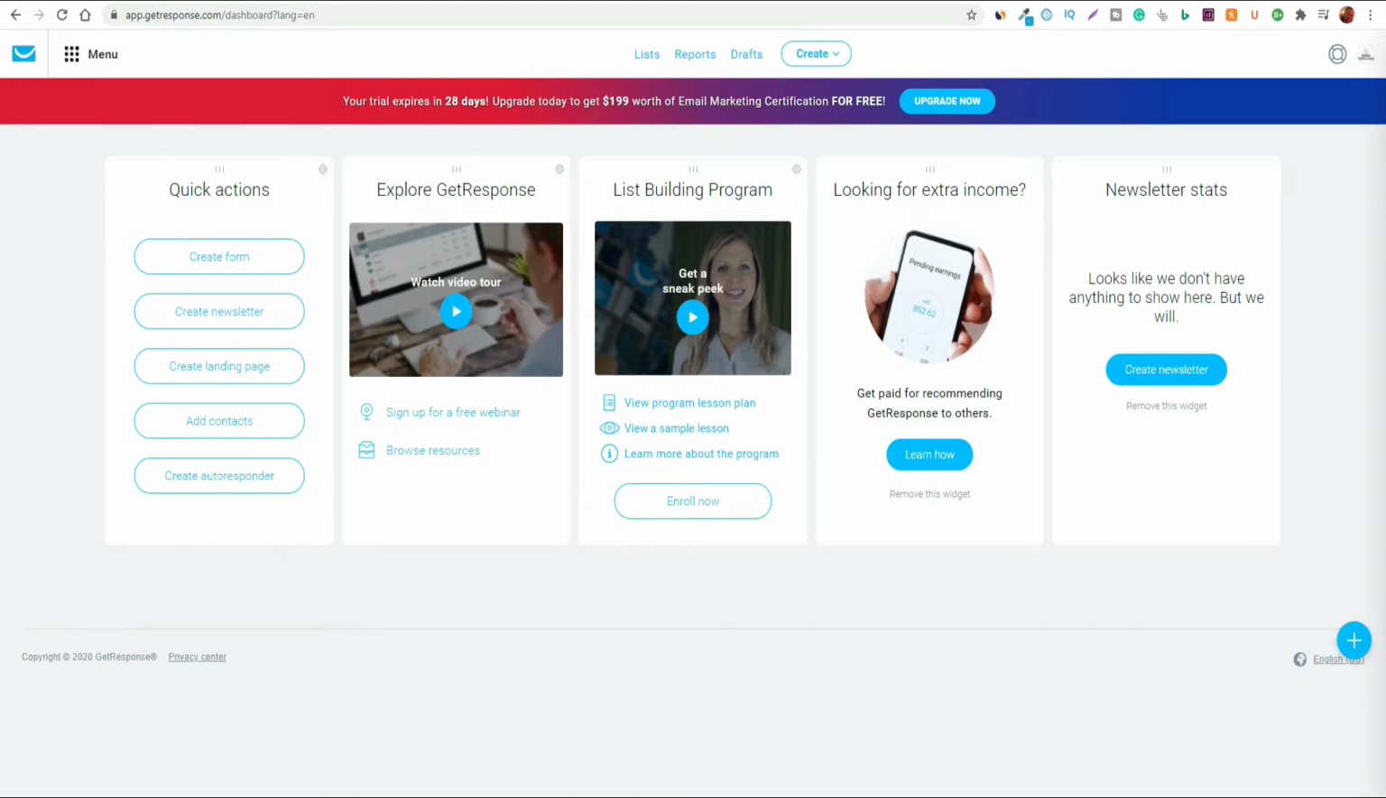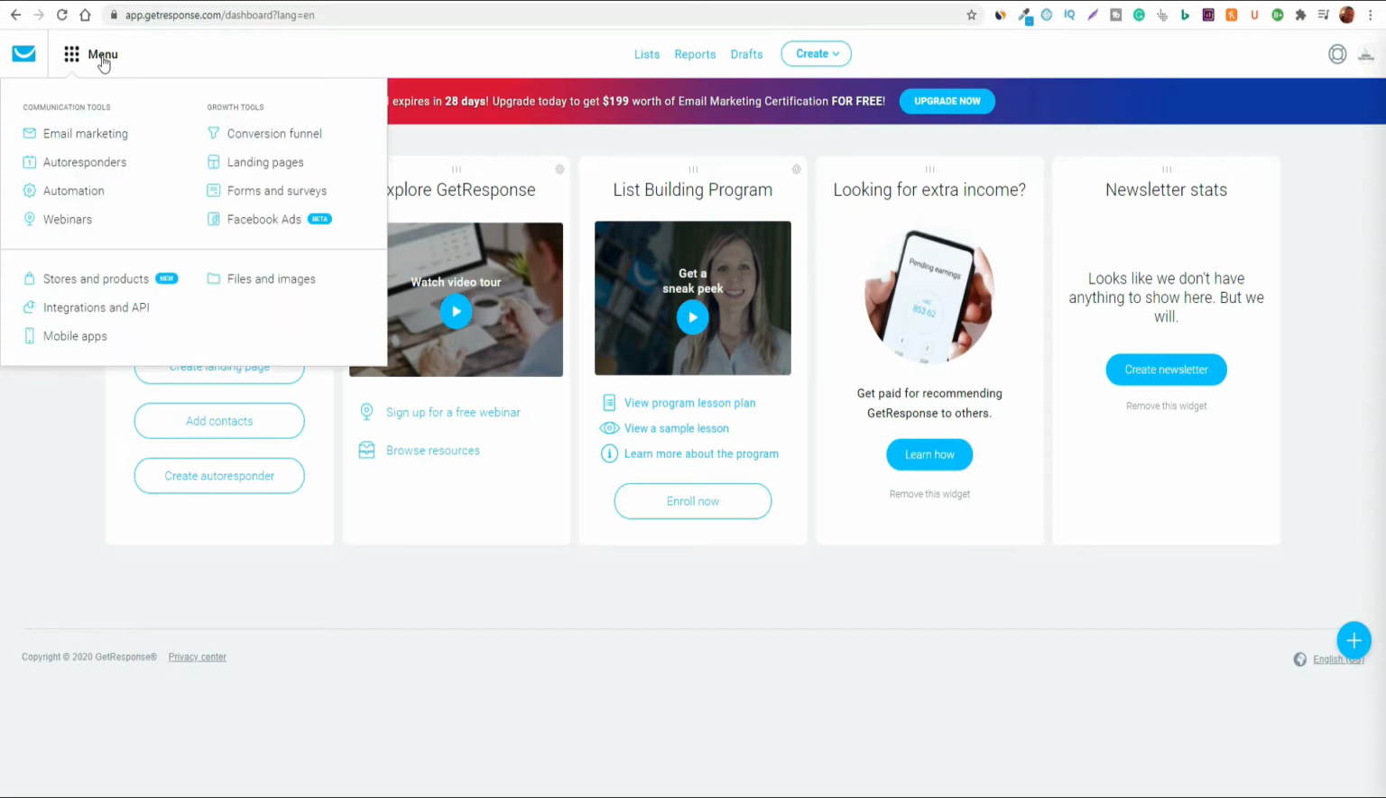Right, so to get started, once you've logged into your GetResponse dashboard, what you want to do to find the automation sequence tool is come up to where it says menu, and then you will be greeted with a load of different options here, and what you want to do is select automation.